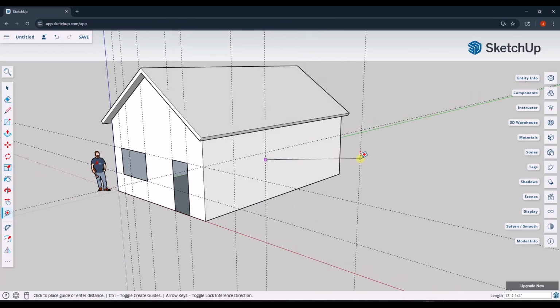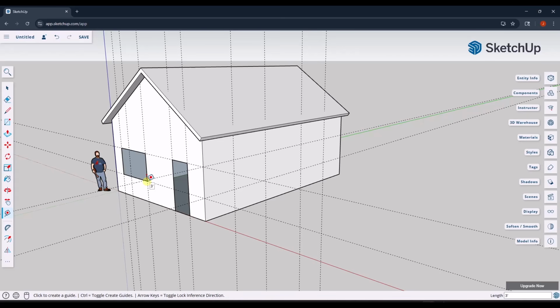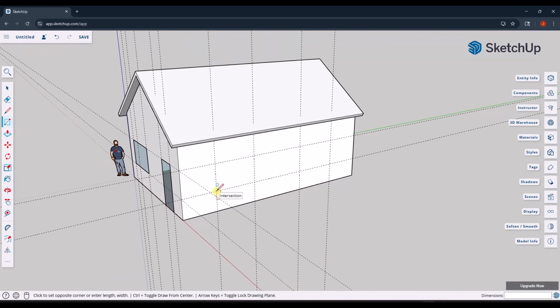I'm going to draw a guide off of this back side, 5 feet, and then another one 6 feet right here. And then we'll just draw a line up. And remember that I can hold the shift key in order to lock this to the blue axis, and I can just use this as an inference. Then all you have to do is draw a rectangle across the face.